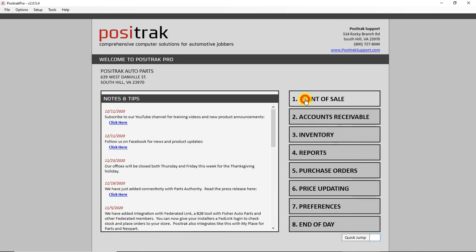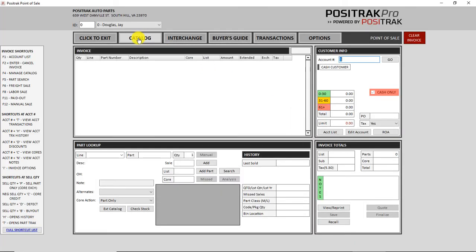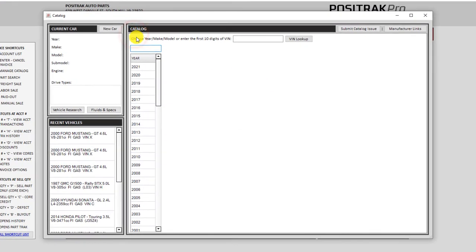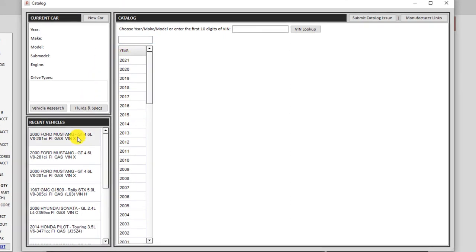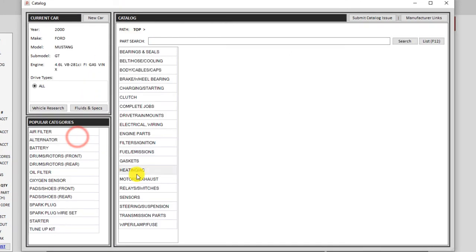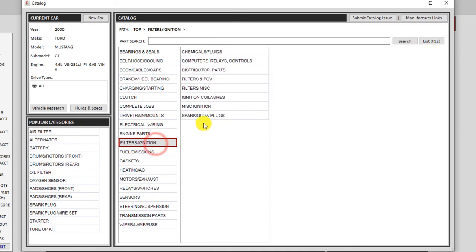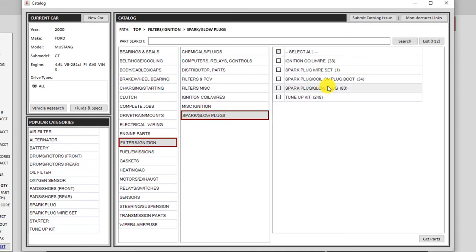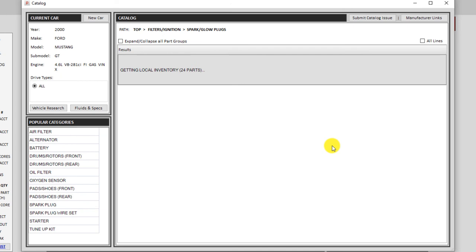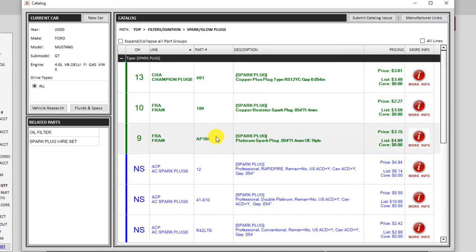Back to point of sale. Click on catalog. And again, you jump to the vehicle we were just at. Look up spark plugs. I will double click on the number. And notice what it did. The cataloging screen kind of flickered, but here's what it did. I'm going to close it so you can see.